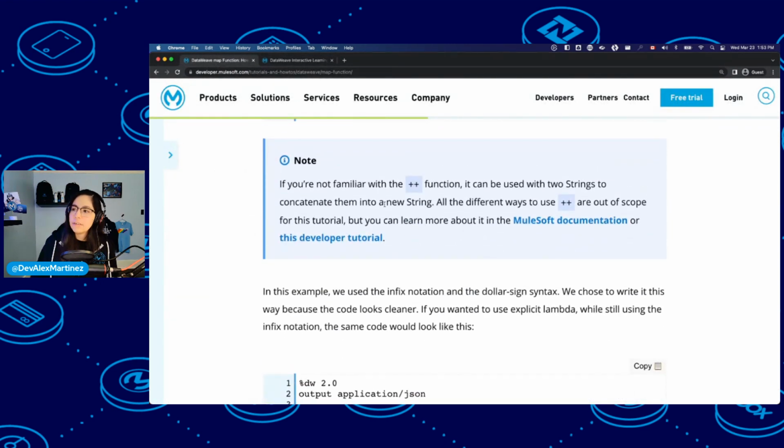Now, also if you're not familiar with the plus plus function, it can be used with two strings to concatenate into a new string. If you want to learn all the different ways to use the plus plus function, because it can also be used with arrays and objects, you can go to the MuleSoft documentation or this developer tutorial to learn more about it.